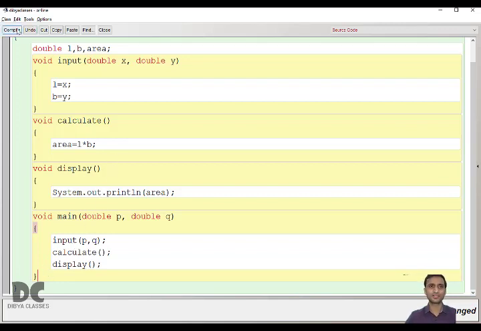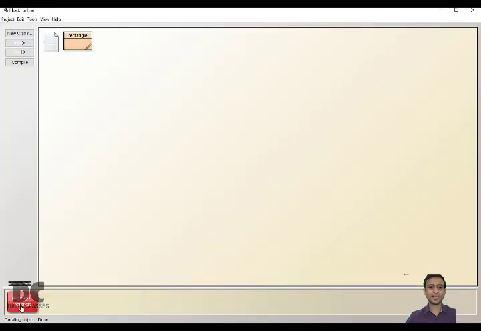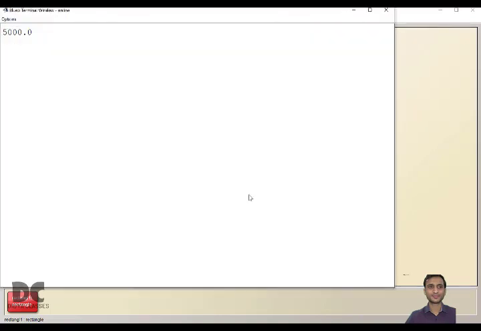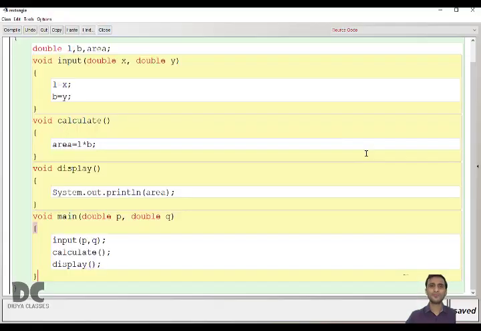Okay, now we'll run this program. Every time you have to run the main function. It is asking for input. Let us give 50 and 100. Click OK. You got 50 into 100, that is 5000.0, because it was in double. Clear? Okay. Now we'll do the same program by creating an object.